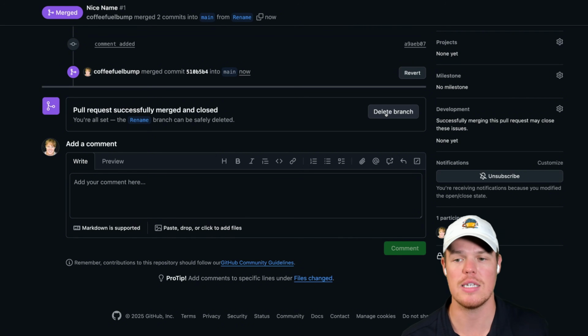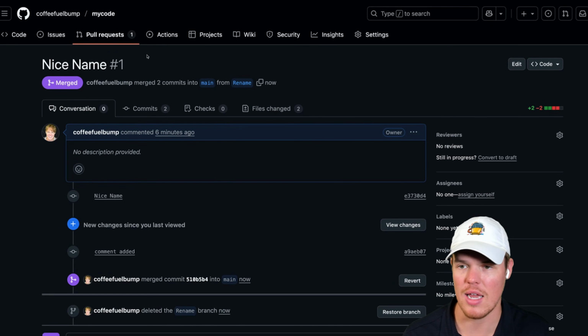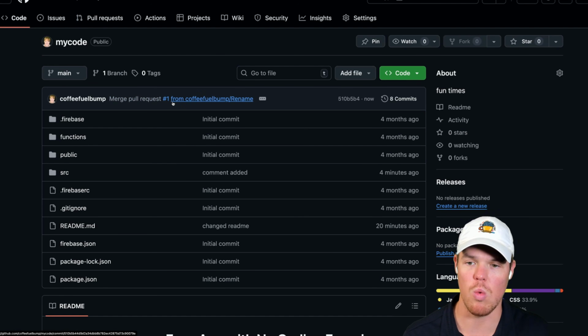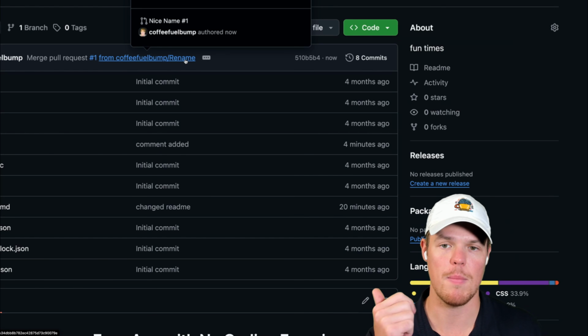And then standard practice is I can delete that branch. Don't worry. If you delete it and you want to grab it back, you can. It's not gone forever. Go back to your main code and look at this. Merge pull request 1, and then it tells the name of it. Rename. On top of that, plus 2, minus 2. What does that mean? Plus 2 lines of code, minus 2 lines of code.